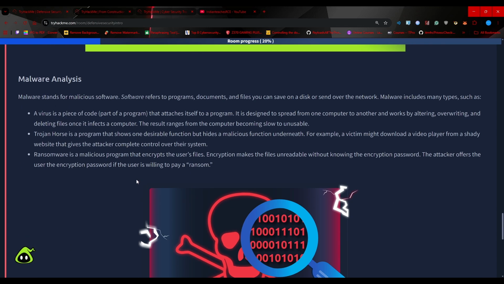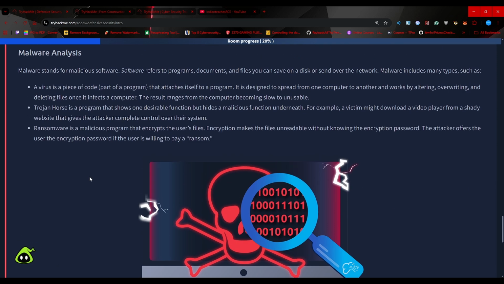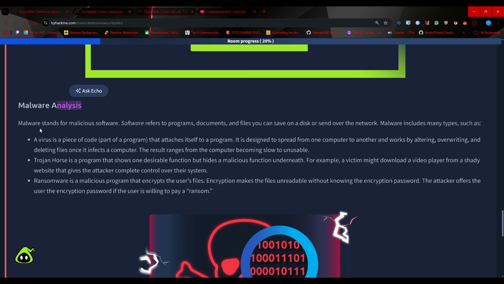Very simple. Let's get into malware analysis. Okay, we'll have to answer questions now. Malware stands for malicious software. Software refers to programs, documents, and files you can save on disk or send over the network. Malware can include many types, such as a virus, a piece of code, part of a program that attaches itself to a program. It is designed to spread from one computer to another and works by altering, overwriting, and deleting files once it infects a computer. The result ranges from the computer becoming slow to unusable.